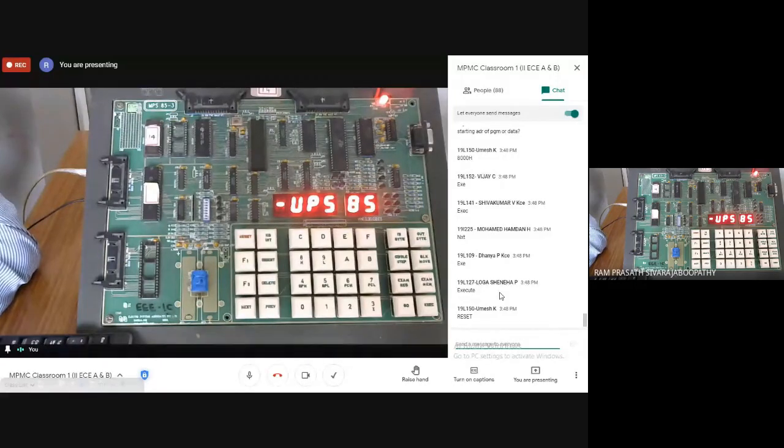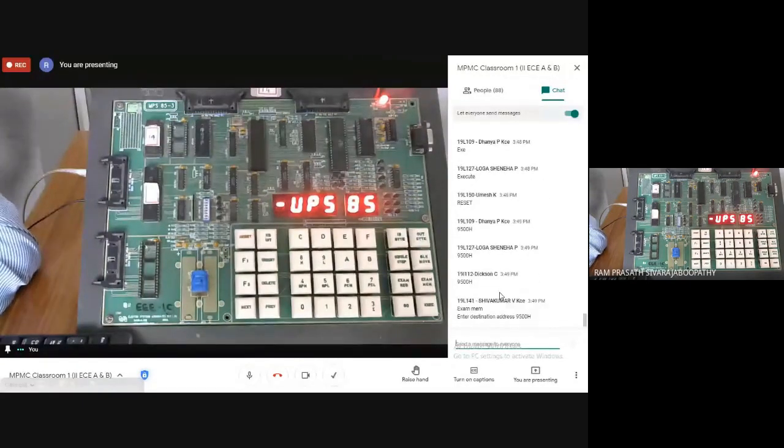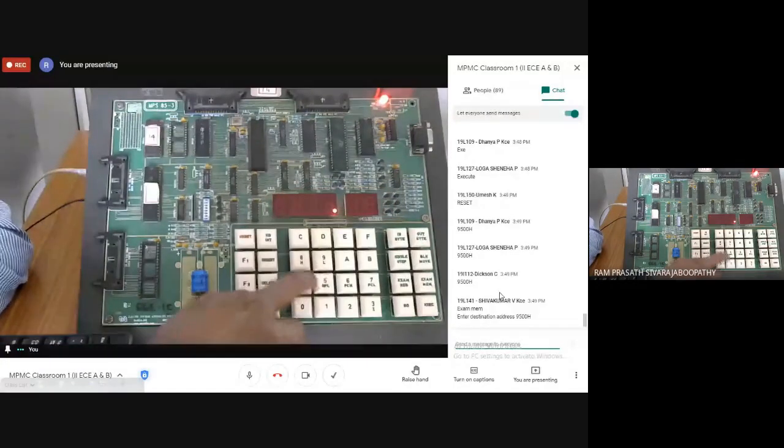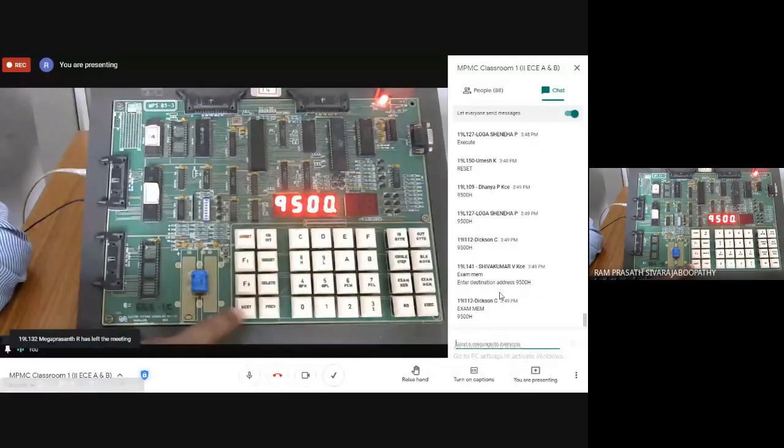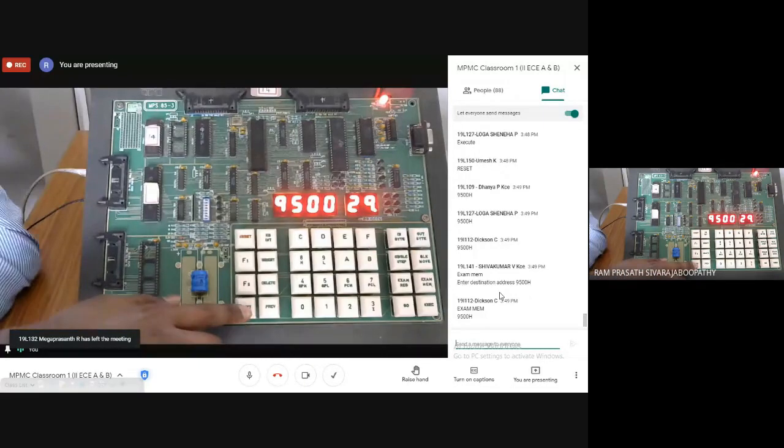Where I have to see the result? Yes, 9500. For that, what we have to do? Yes, exam memory, enter destination address. Very good. 9500. Very good. Exam memory. 9500. Next. Correct? First data 29 சொன்னாங்க. அடுத்த data என்ன சொன்னாங்கப்பா? What about the next data?